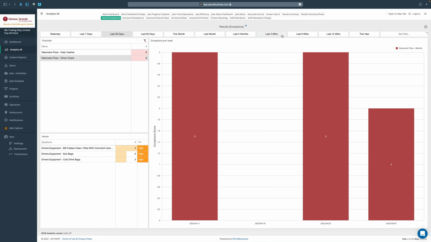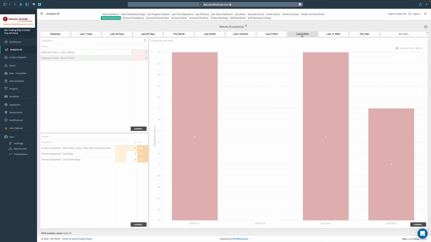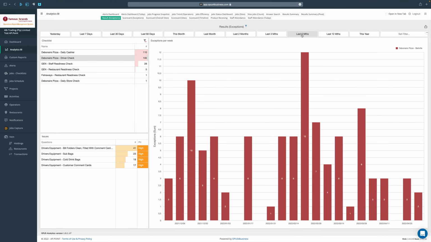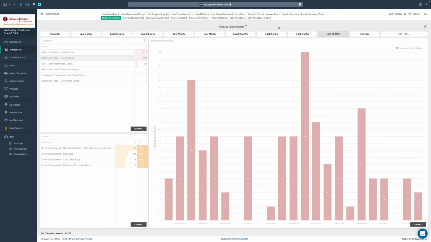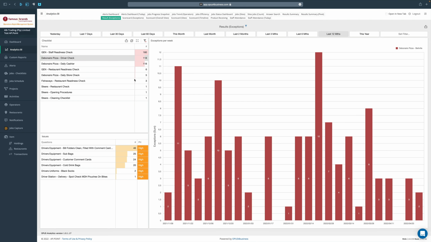So if I go further back, to the last 6 months, that'll give me an idea of the trend and where these are happening. So in this case, it's all related to a specific store or restaurant, and you can see that it's flowing all the way through.